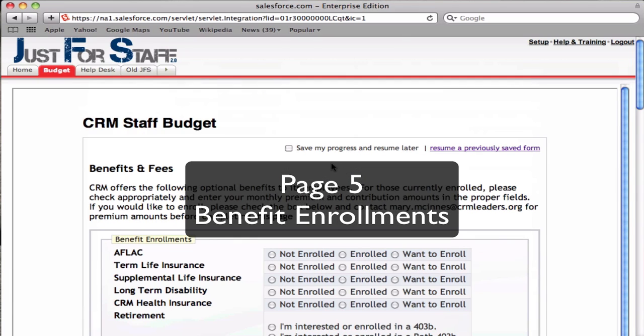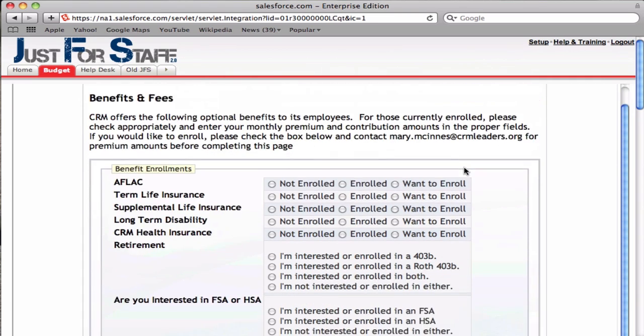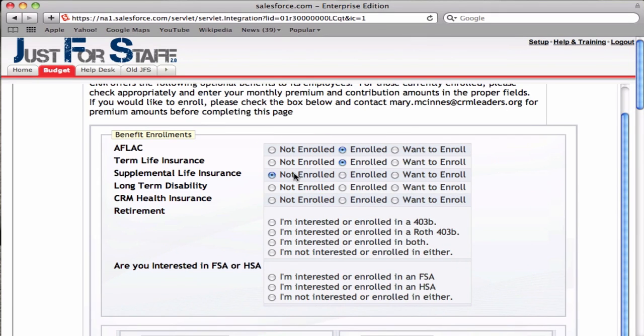This is the benefits and fees page. In order to help staff relations know which enrollments you would like to have, please click Enrolled, Not Enrolled, or Want to Enroll. John's enrolled in Aflac and term life insurance, but not supplemental, long-term, or health insurance, and he wants to have a 403b retirement.